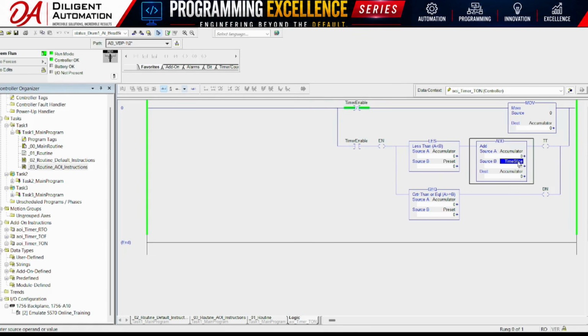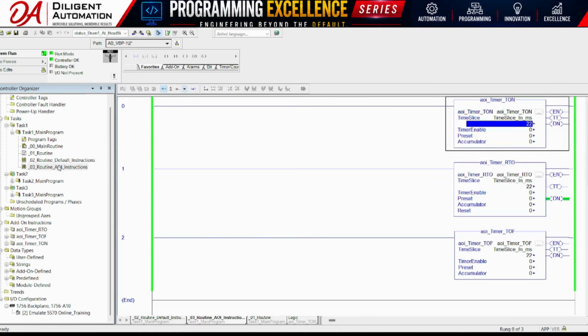Once the accumulator becomes greater than or equal to the preset value, the timing operation is complete. At this point, the DN done bit is turned on, indicating that the preset time has been reached. So, to summarize, when timer enable is false, the accumulator is reset to 0. When timer enable is true, the timer starts accumulating the time slice value. While the accumulator is less than the preset value, the TT bit remains on. When the accumulator reaches or exceeds the preset value, the DN bit turns on.